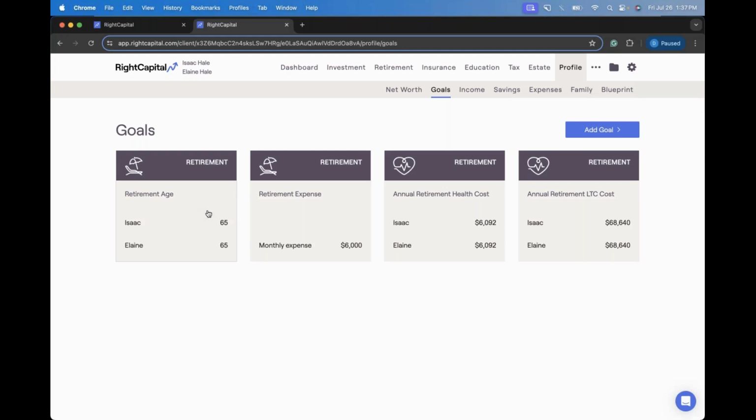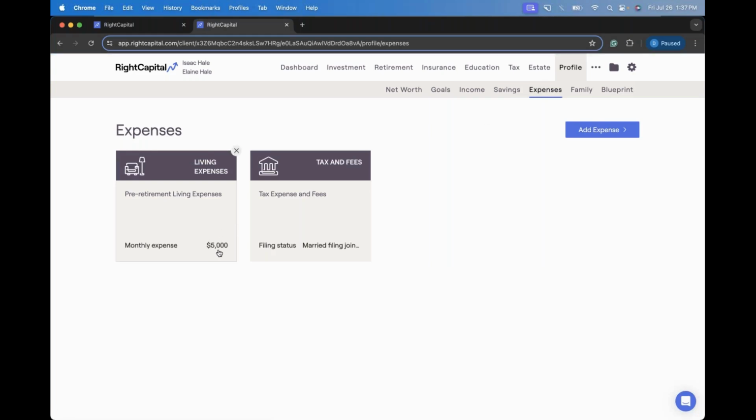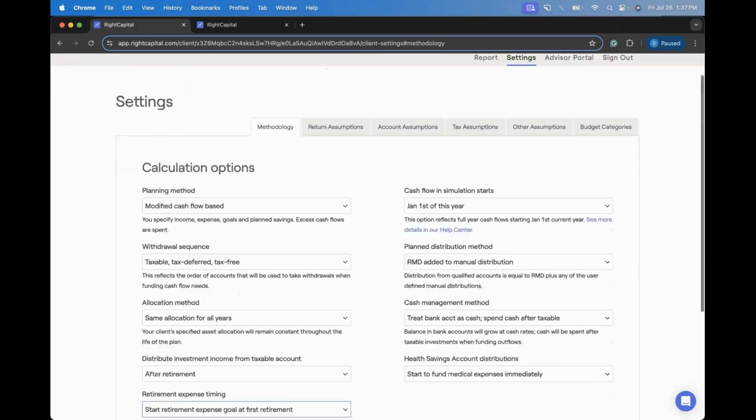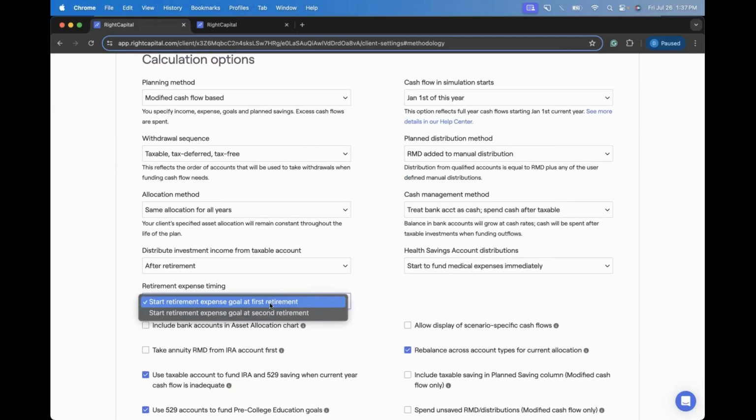And that switch automatically occurs in whichever year the clients retire. So, in this case, at age 65 is when I have these clients set to retire, and we'll see that automatic switch from the $5,000 pre-retirement monthly expenses to the $6,000 retirement monthly expenses. But in cases where you have your clients retiring at different ages, you can always tell the system, do we want that switch to happen when the first client retires or when the second client retires? That's really all this setting is doing for you, giving you the flexibility to determine that switch in the living expenses.